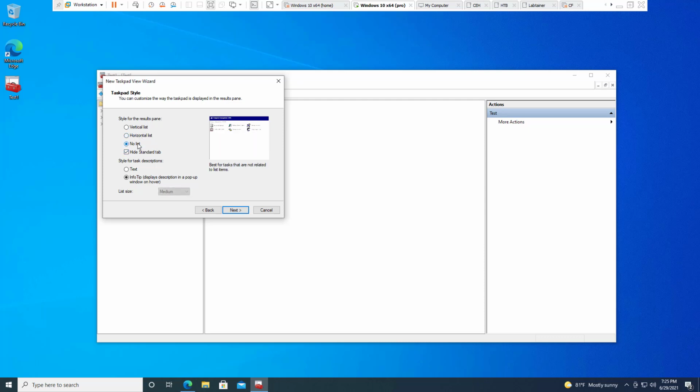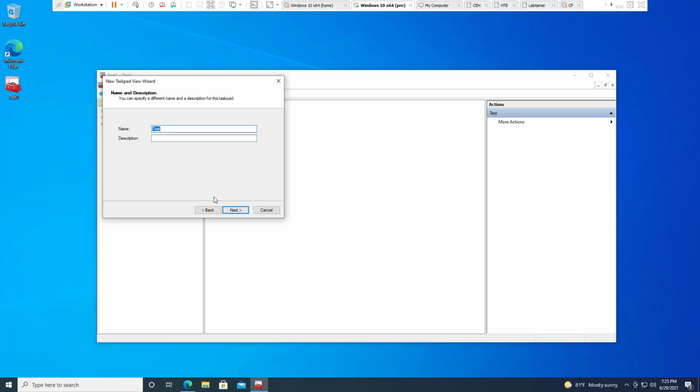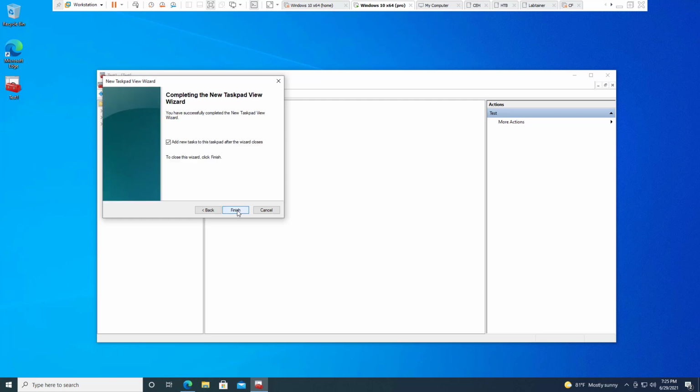I actually want no list. I want to see them like control panel. And again, you can do texts. You can do info tips. Just kind of depends. We can say if you want to select the tree or all the trees. Again, I'll explain that in just a minute when we're looking at it. Add the new task to this Taskpad after whether it closes. Yep.